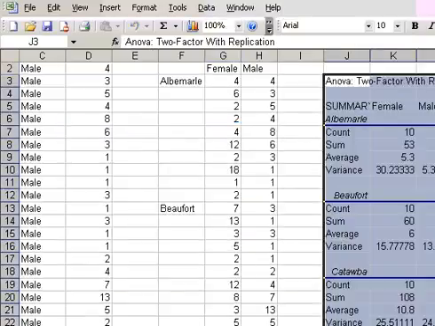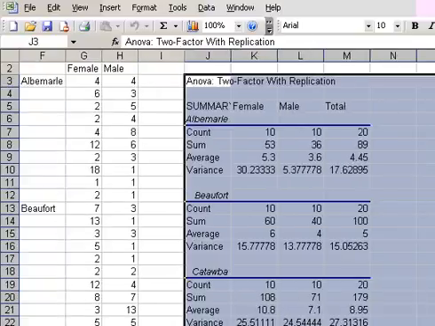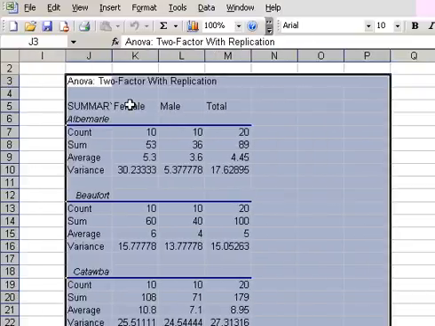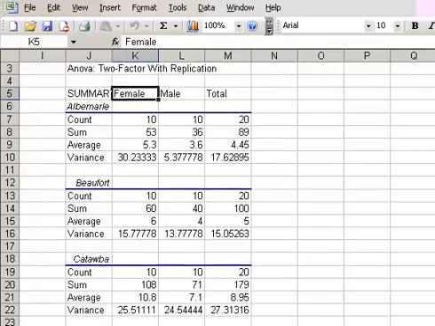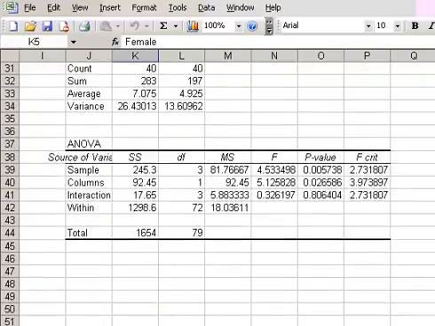I get the result, which begins here with the means for Albemarle, Beaufort, actually means and variance, sums. But down at the bottom is the actual analysis, and it's possible to see in this analysis that we got exactly the same results that we got in our earlier analysis done without the add-in.